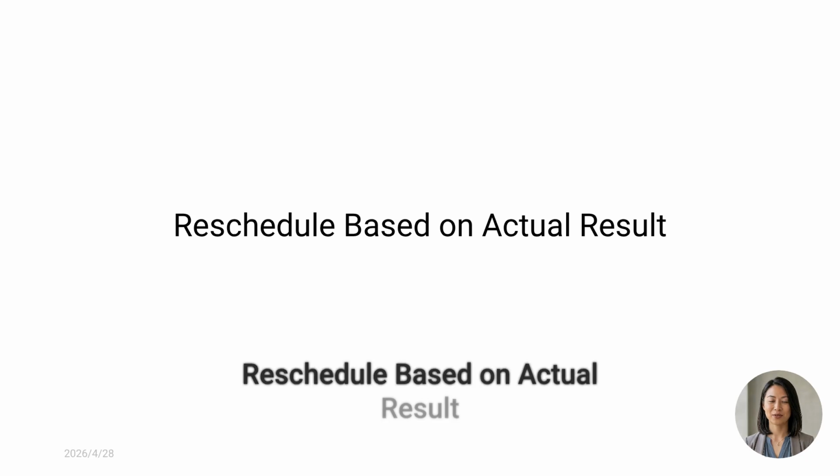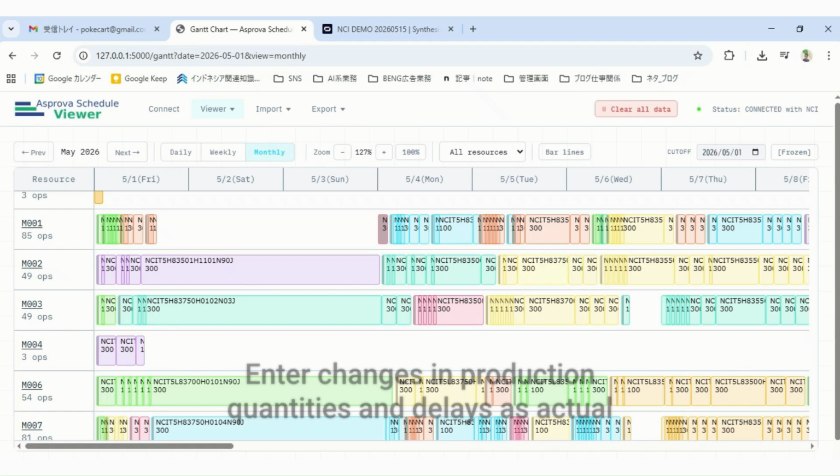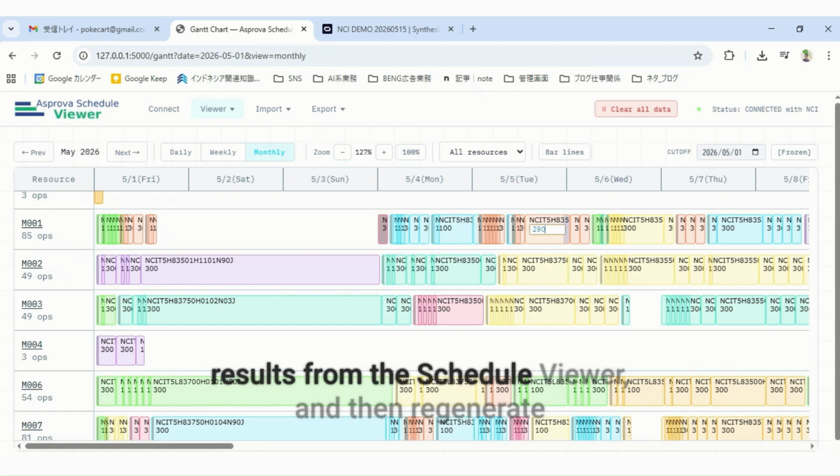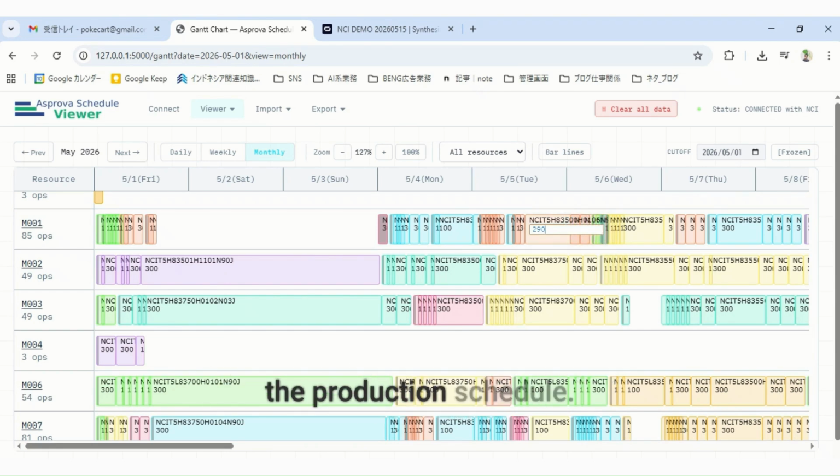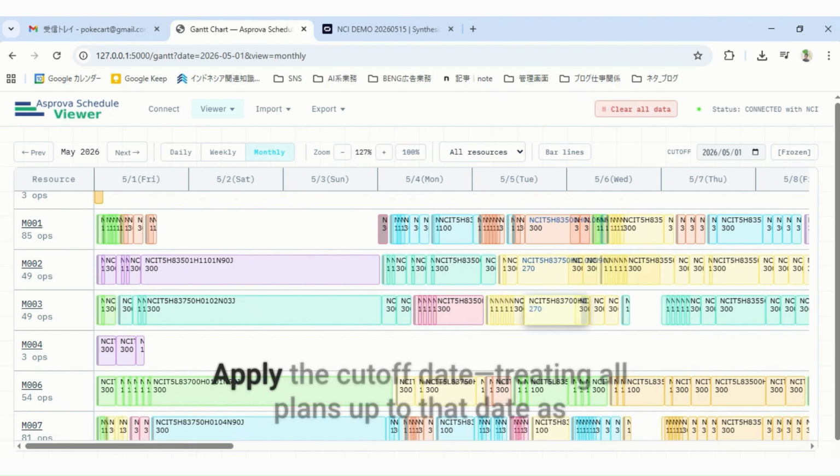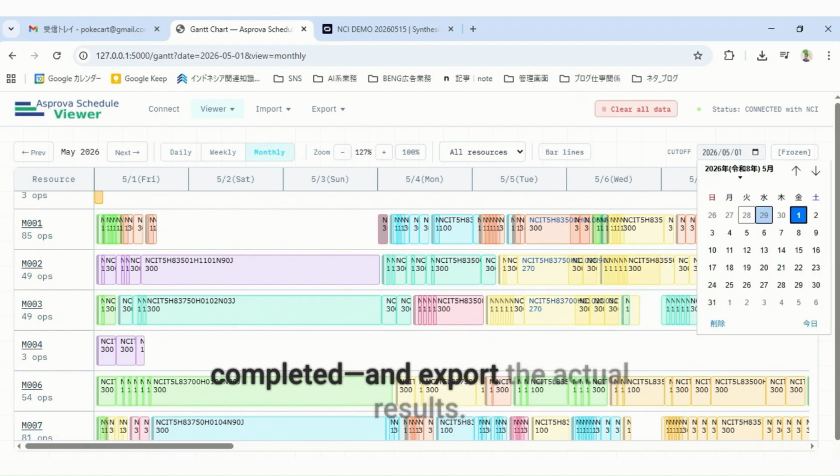Reschedule based on actual result. Enter changes in production quantities and delays as actual results from the schedule viewer, and then regenerate the production schedule. Apply the cutoff date, treating all plans up to that date as completed, and export the actual results.